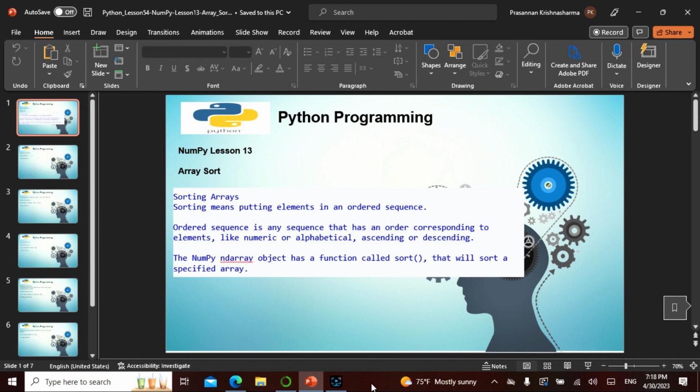Today in Python chapter 54 we are looking at NumPy, and this is chapter 13. We did see arrays, and we are continuing in the same manner. The next two chapters, including this one, are also about arrays. This one is array sorting. So what is sorting?